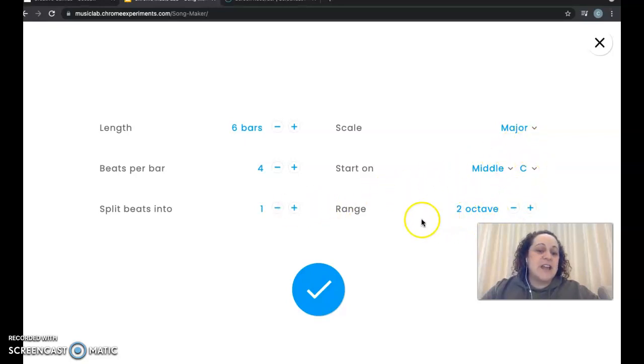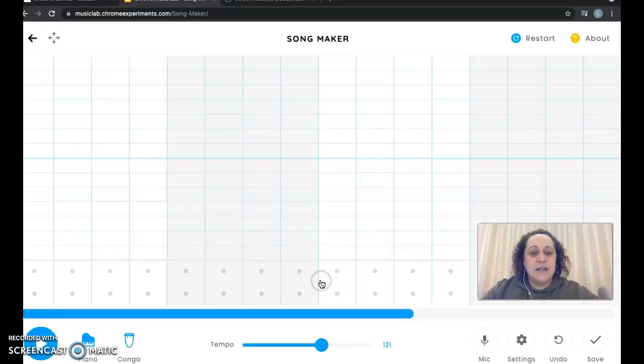And down the side here, the only other thing you may want to use is your octaves. So you've got 2 octaves in the range there. So the more you add in, the higher your piece will go, the lower the sounds are. You just don't have that range. When you've made your selection, just hit the tick and it will activate it.